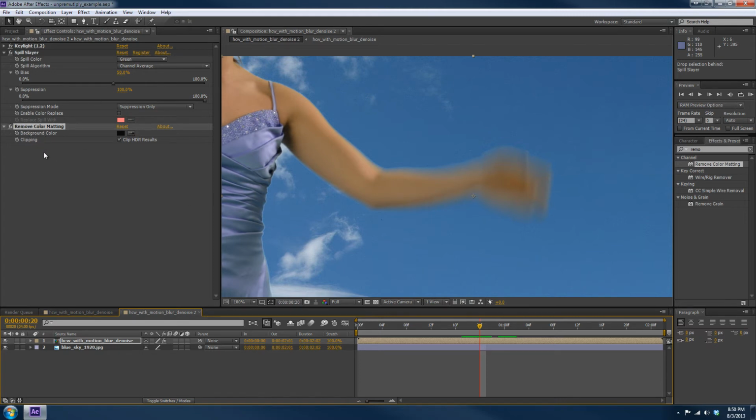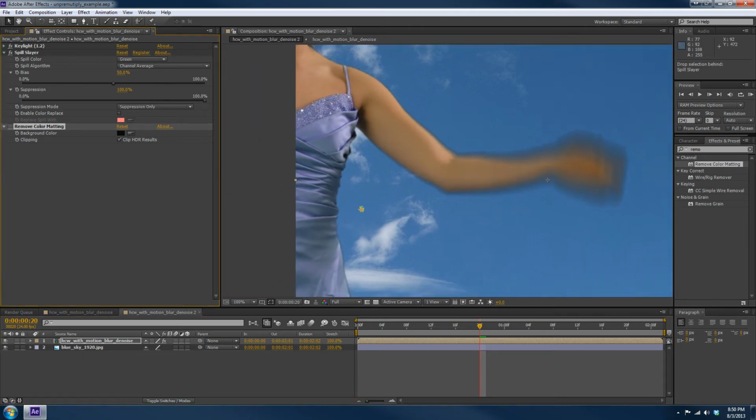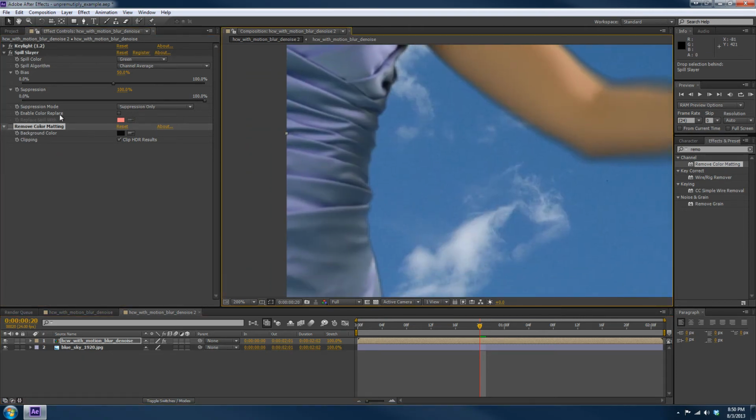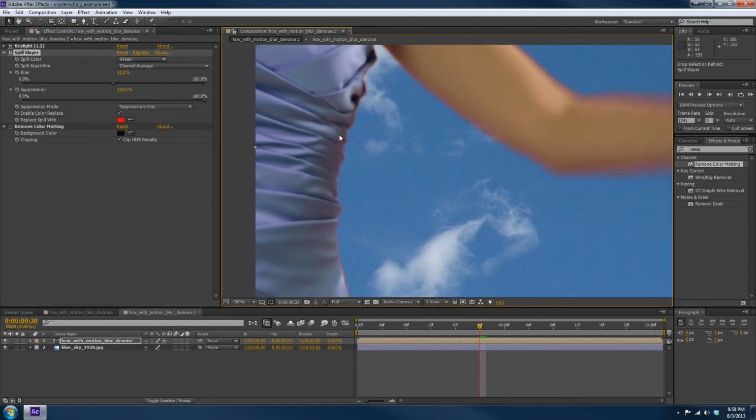And there you go. Now, if we need to enable Color Replace on Spill Slayer, we're also going to have to reflect that change on Remove Color Matting. So let's turn Color Matting off, and let's enable Color Replace on Spill Slayer. Now by default, it'll replace all spill values with red. But what we'd want to do is probably have more like a bluish from the sky. So let's take that and let's sample the sky.